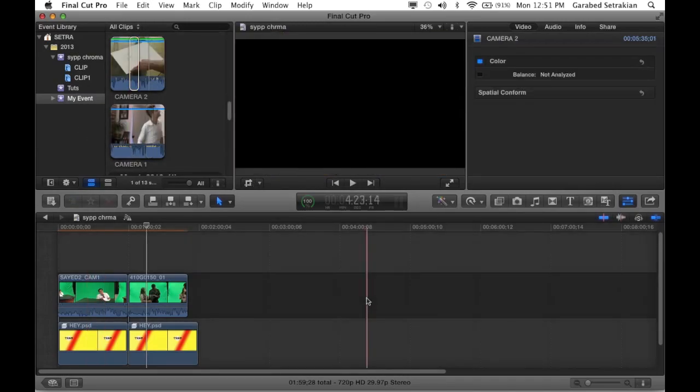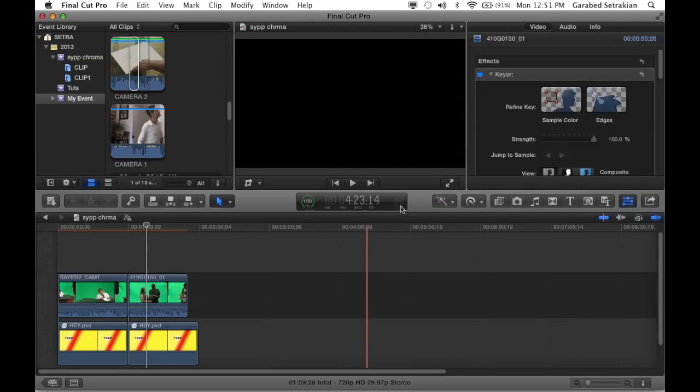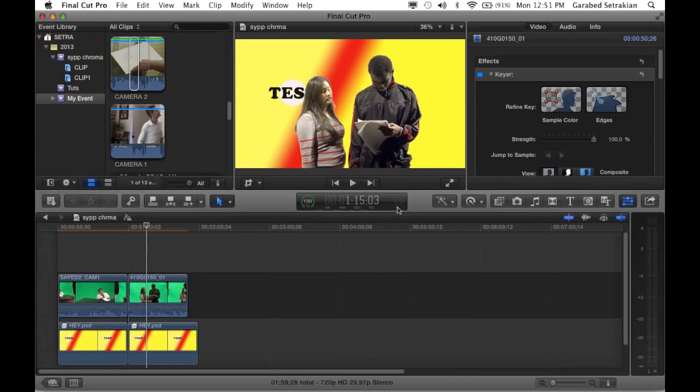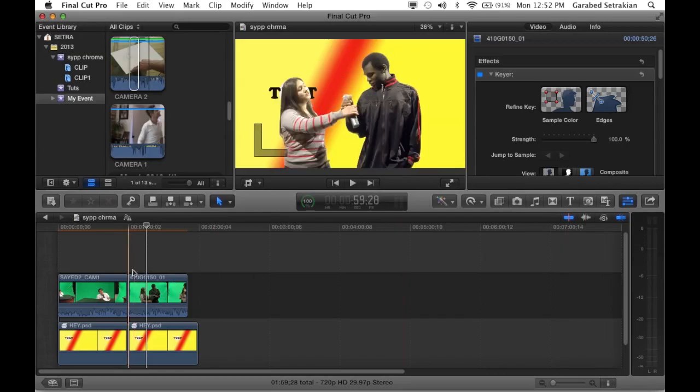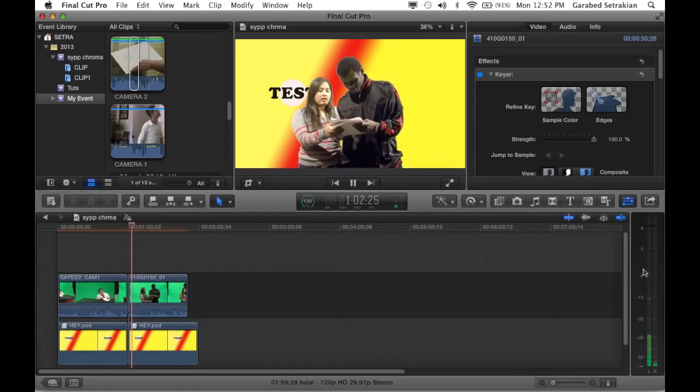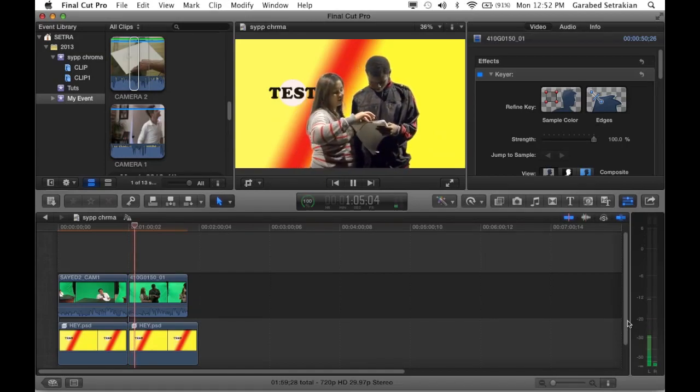Okay, next I want to show you that you could bring up your velocity meters or your audio levels by clicking this in this mid-section area. I'm simply single-clicking this audio velocity meter, and it shows up my velocity meter. This is my audio volume. So here you can see the volume here is controlled.